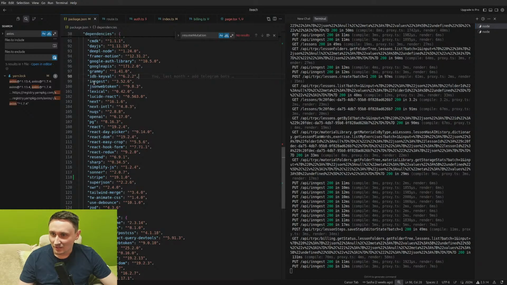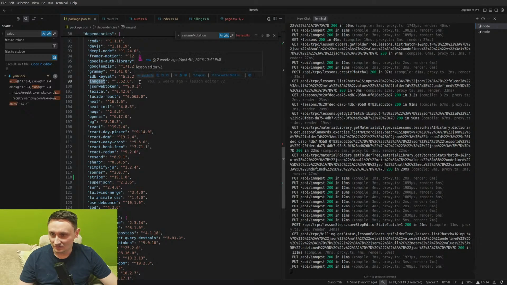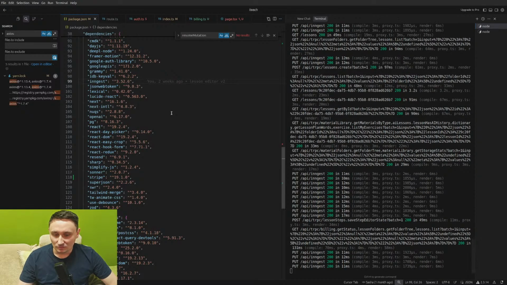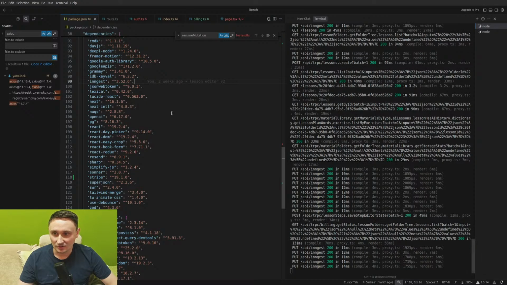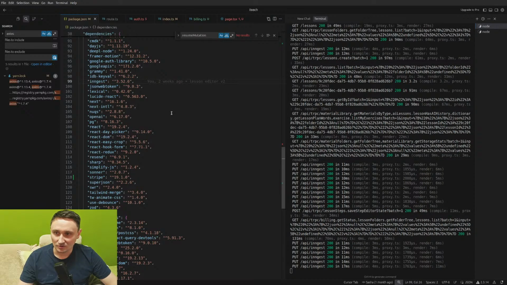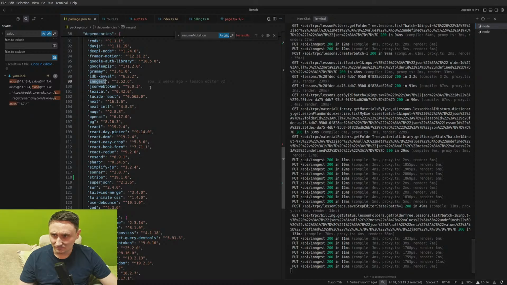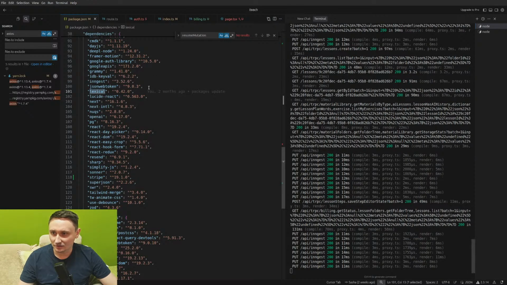local database. So Inngest, it's a really great tool. It allows you to run some functions in the background, background jobs. It also supports crons. You can also schedule some functions to be run in the future. I will show the interface. It's really cool. So Lexical, it's our editor.